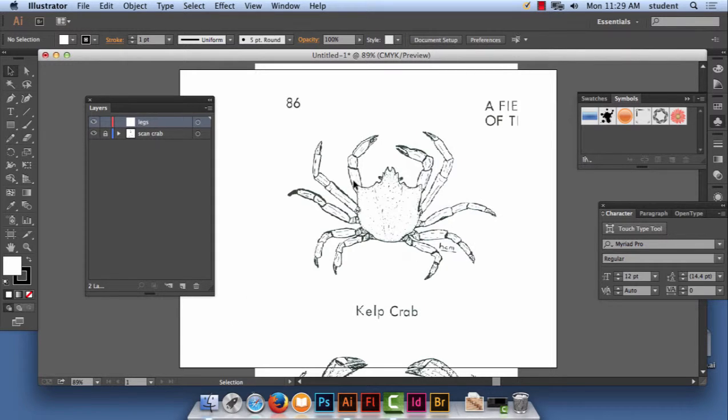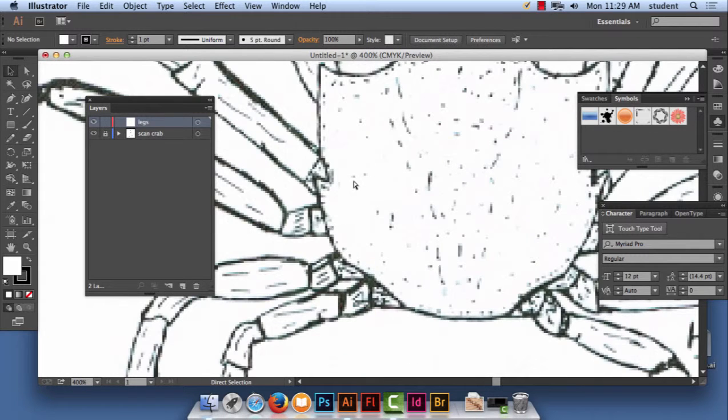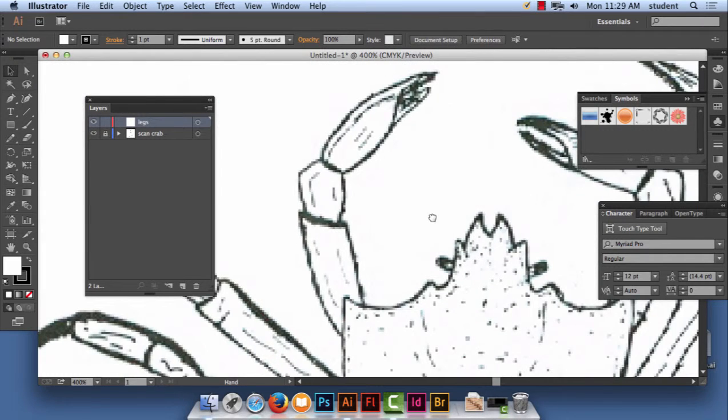I'm going to zoom in again. In order to zoom in when you're using this program is Command plus. If you hold the space bar down, you can move your cursor around.